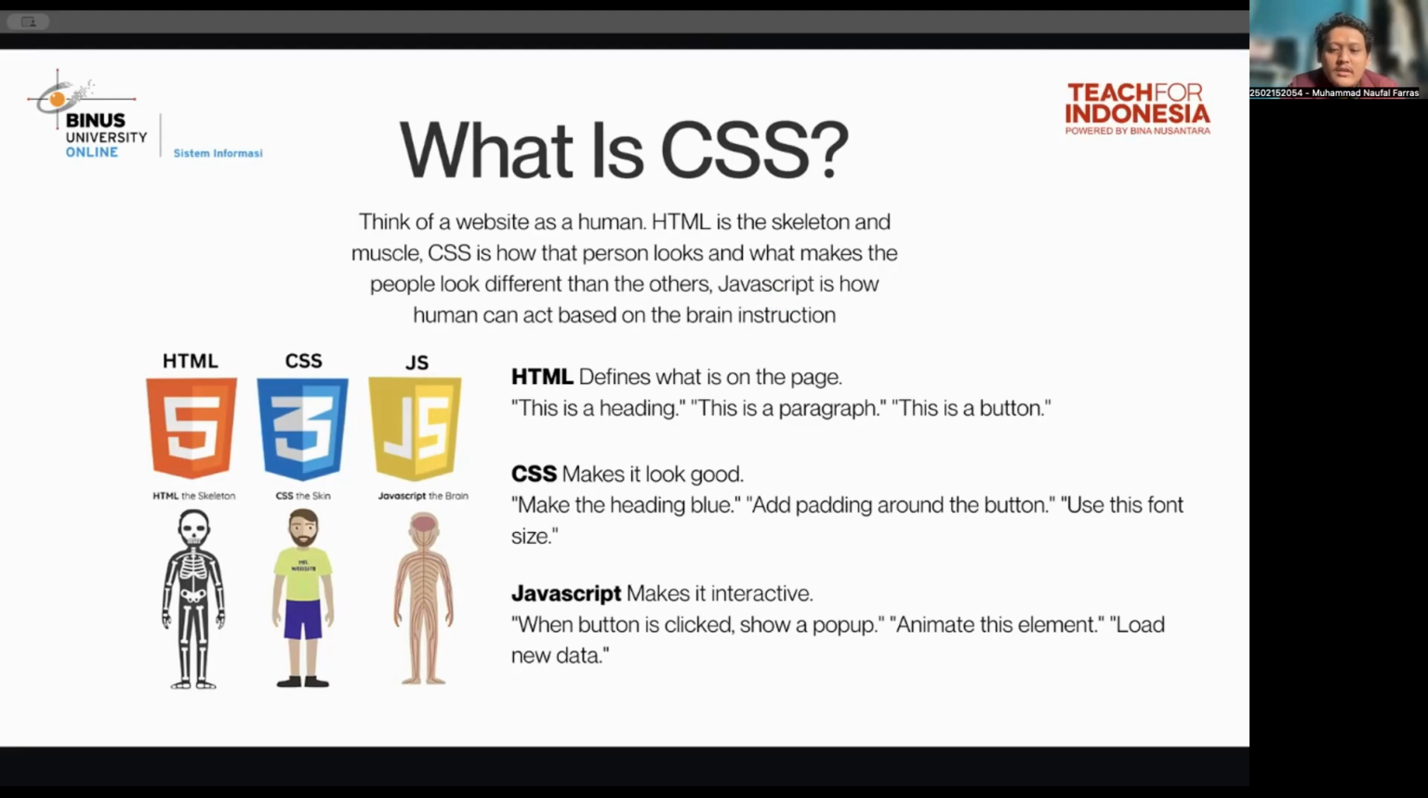Okay, now let's start with the basics. What exactly is CSS? When we build websites, we usually use three core technologies: HTML, CSS, and JavaScript. HTML defines the structure of the page. For example, HTML tells the browser that something is a heading, a paragraph, a button, or an image. However, if we only use HTML without CSS, the website will look very plain and unstyled.